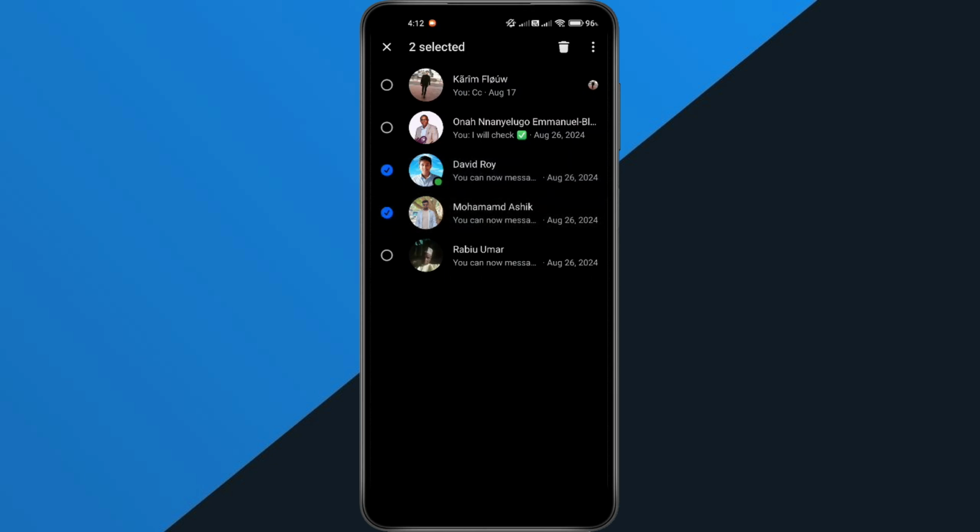Now, if you want to clear everything in one go, look at the top right corner of your screen and tap the three dots. Then Select All. This will highlight every single chat in your inbox. Once you've selected the chats you want deleted, tap on the trash can icon at the top.